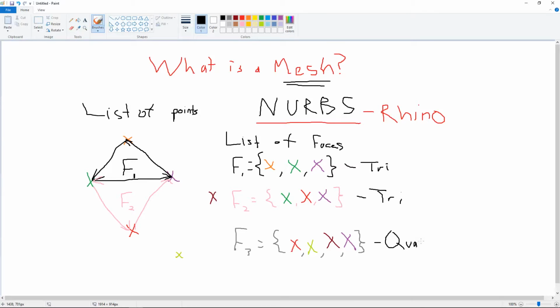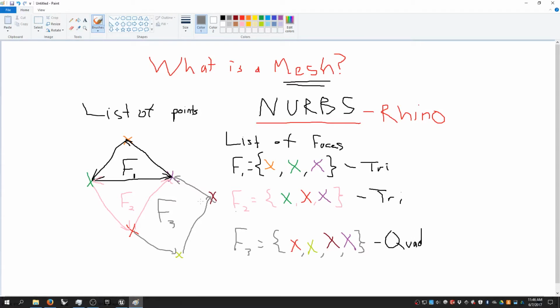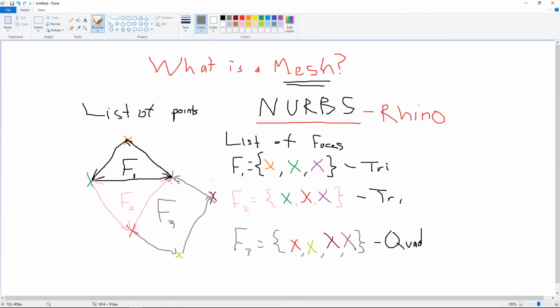So let me just draw that again. So grey, so we go red to lime, lime to burgundy, and burgundy to purple. And this will make face 3, like so. So that's effectively the theory of meshes. Rhino uses NURBS, and a lot of other software, especially in gaming, uses this kind of structure. So that's what a mesh is. That's fundamentally all you need to know, and I'll see you in the next video.